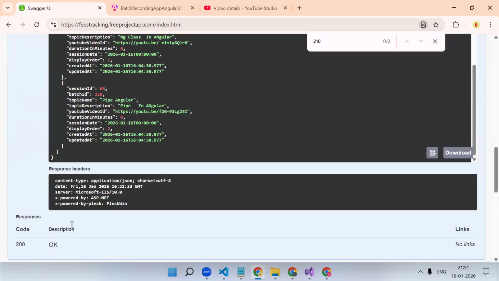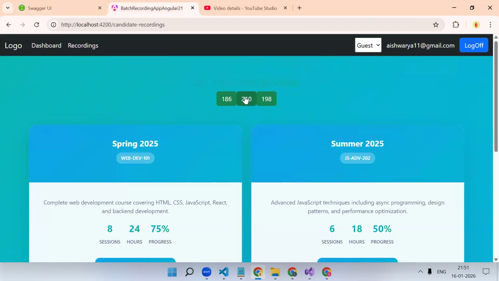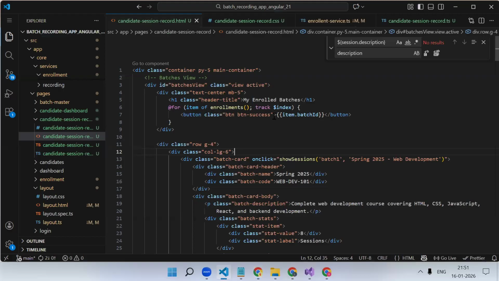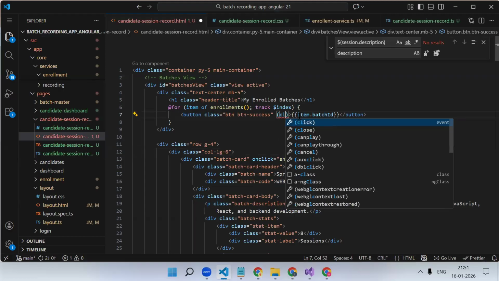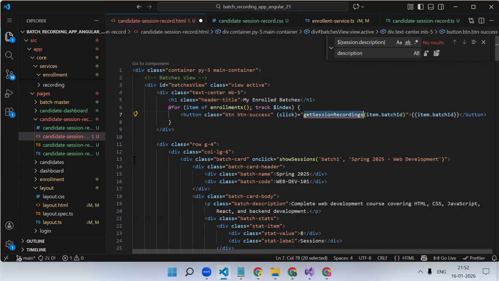See, 3 recordings we added, so all 3 are coming. So this API call we now need to make on click of this. That's it. On click of it, this is our final flow: click, get session recordings, and we have to pass the batch ID itself. Let's create this.